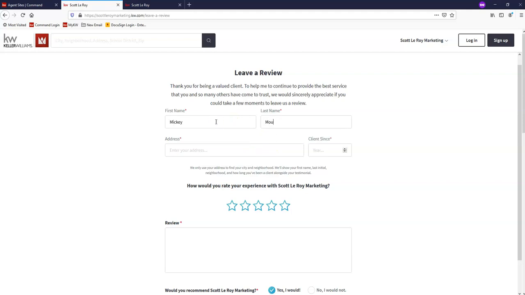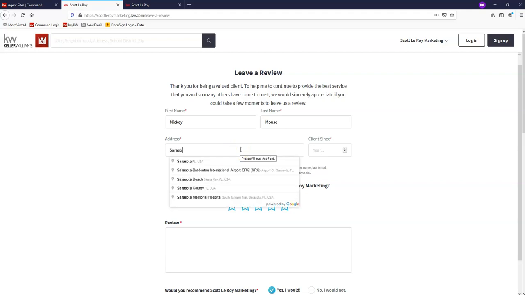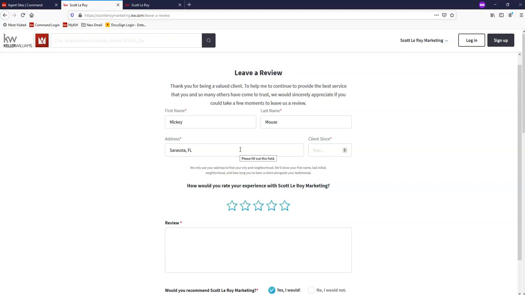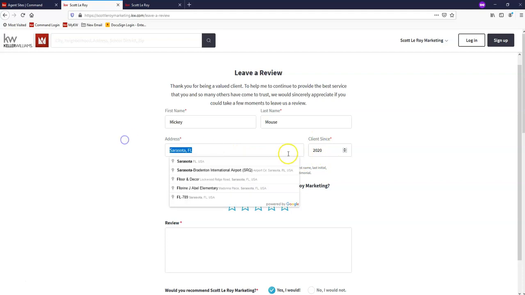I'll just type my information in, first and last name, address, I'm just going to put Sarasota, Florida, client since, we'll do 2020. Now the information that's being added, you don't have to have all of this populate. So in other words, if you have a first name, a last name, address, client since, and you don't want maybe address and client since to populate, you do have to add it originally. So you can just put not available.